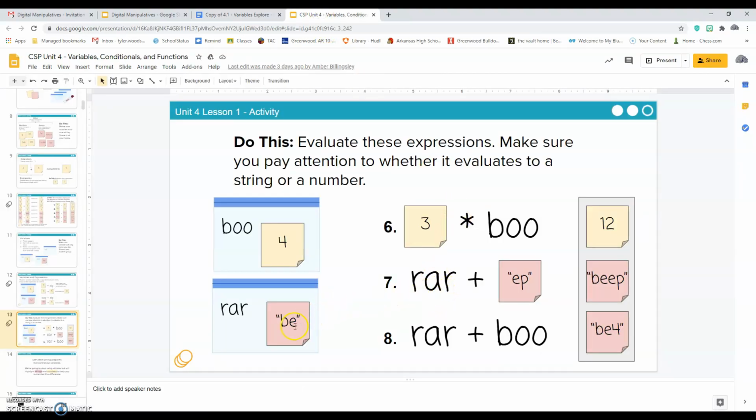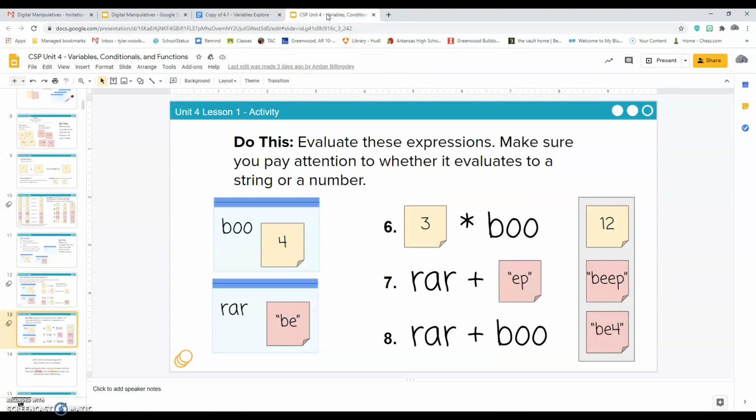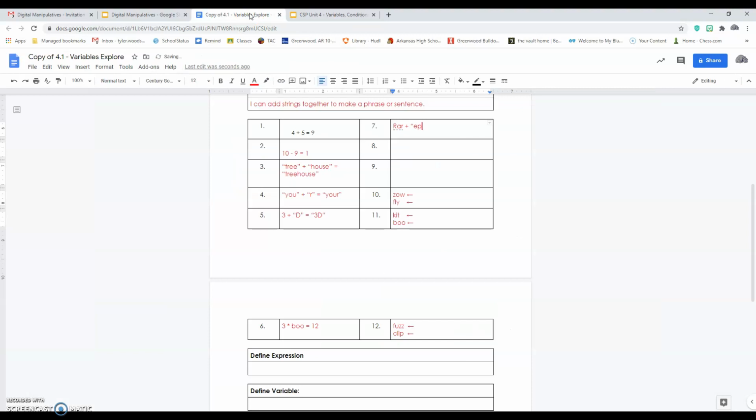7. Rar is "B" plus eep means "beep". We'll write these out. Rar plus eep equals "beep". We'll come back on the next video and do number 8.